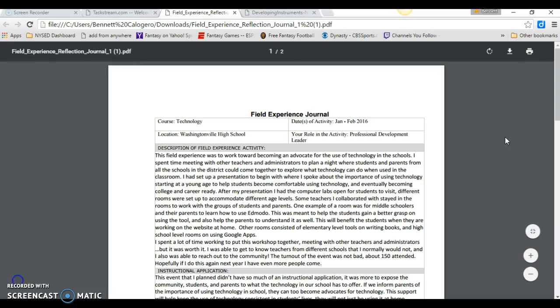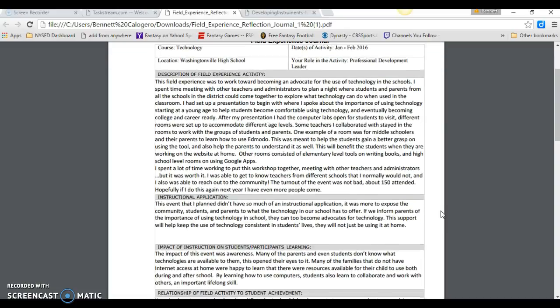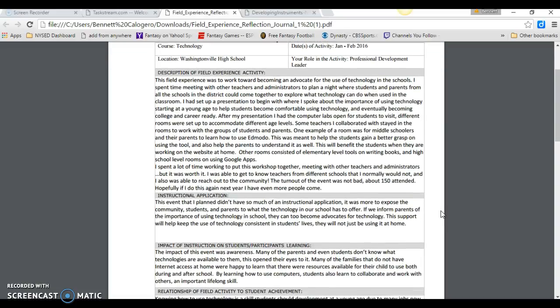One of my field experience journals that I wrote was about a program I put on with a few other teachers, and it was actually really great. It really worked towards being an advocate for technology and trying to get the community involved and exposing them to how important technology was within the school. This activity had students come into the school after hours, and they and their parents were able to go around the school and work with different technologies that we offer.